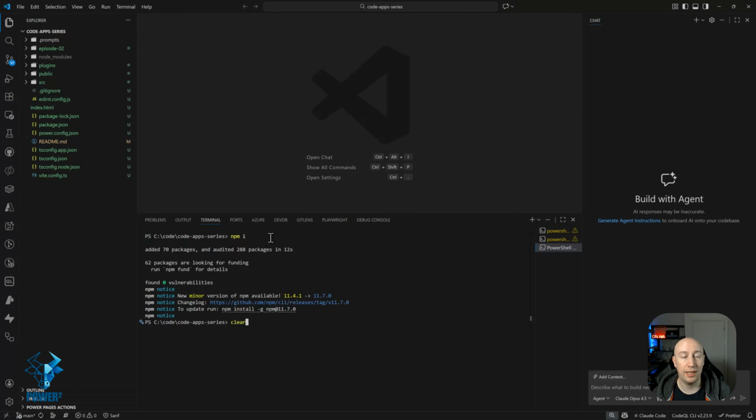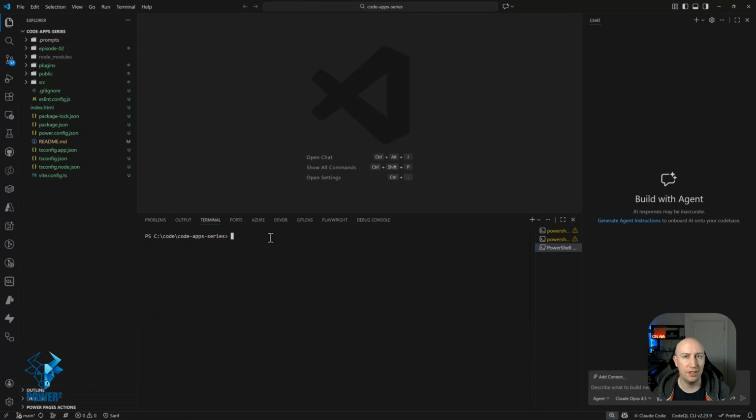I'm going to type in clear and press enter just so that we've got a clean terminal. So now what we want to do is paste in that code and then have a look at it. So it's the Pack CLI, it's code apps. We're adding a data source. The data source API name is Dataverse, and then we need to add the table logical name.